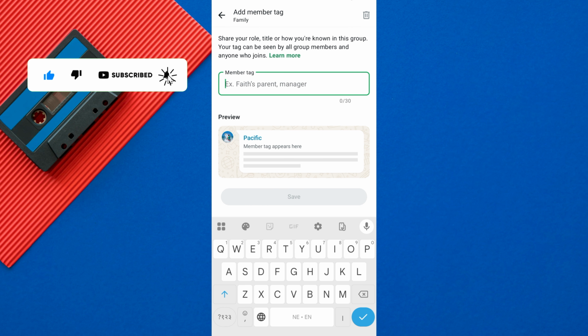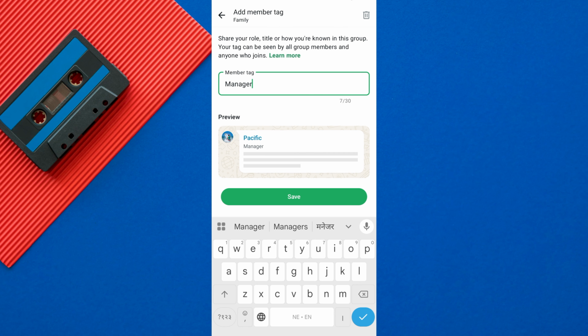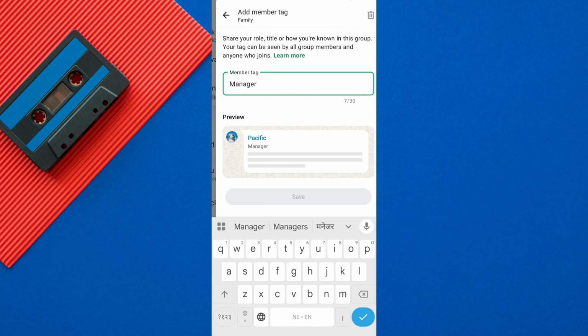A new screen will appear. From here, type your role in the member tag section. Once added, tap the Save button at the bottom of the screen.